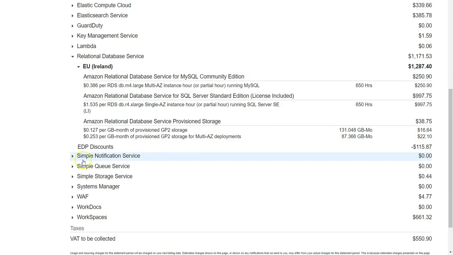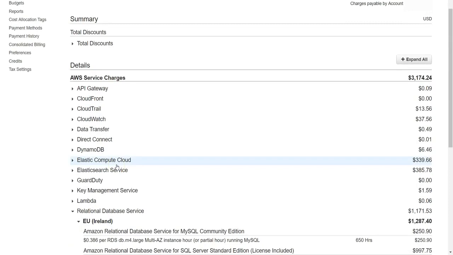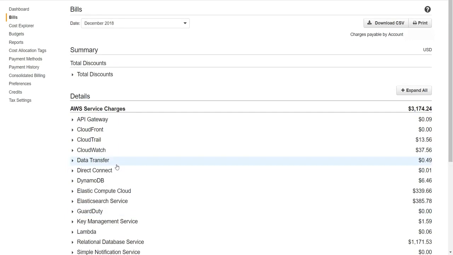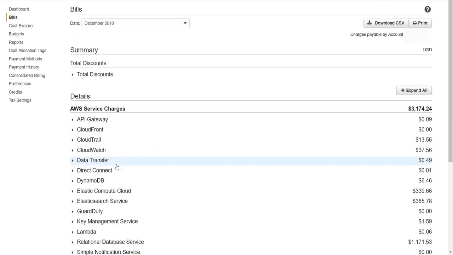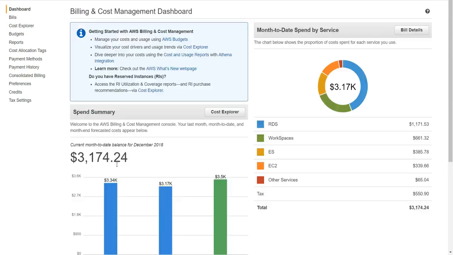But how do I optimize these costs? I know that these resources are the ones with the most charges. How do I optimize them? If I go back to my billing dashboard itself, we have an option of doing that. Let me go back to the billing dashboard. So we are back at the dashboard, and you see the option called Cost Explorer here.